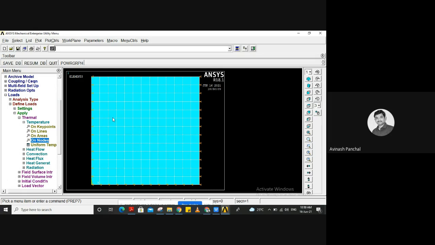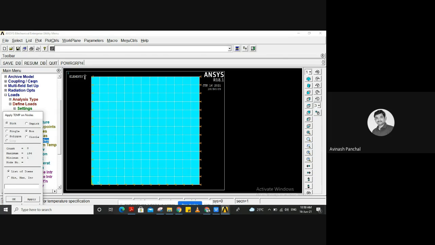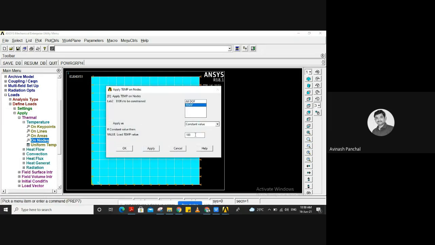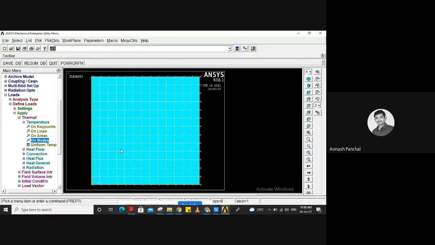So now again we need to apply 500 degrees Celsius on the top face of this block. Here we need to apply directly on nodes. Click on box, select all the upper side faces and click on OK. Instead of 100 we need to give 500 here. Click on OK. So everything is given over here.